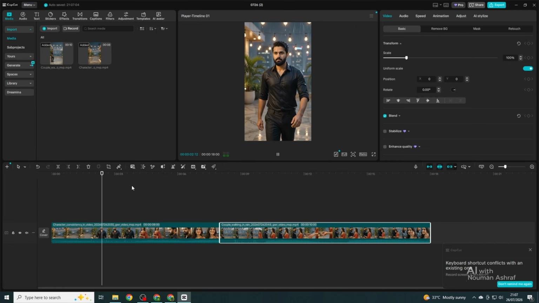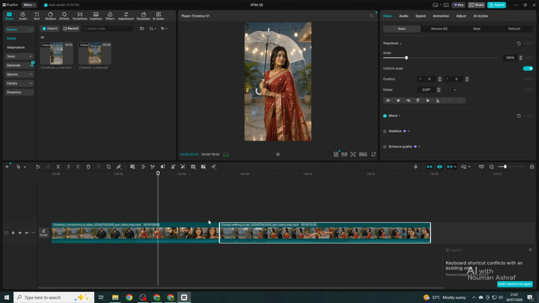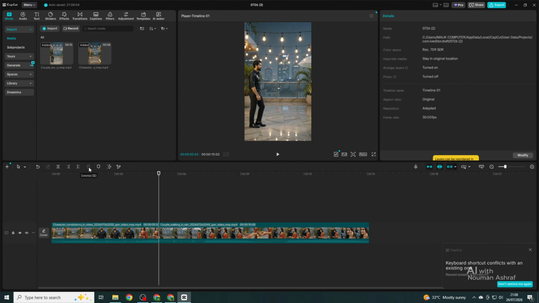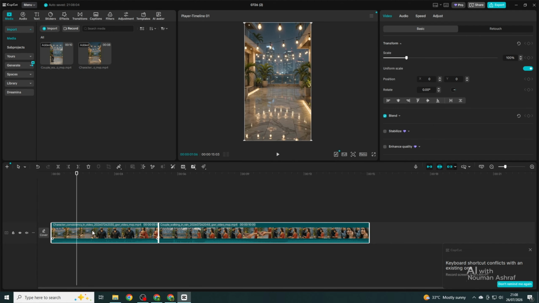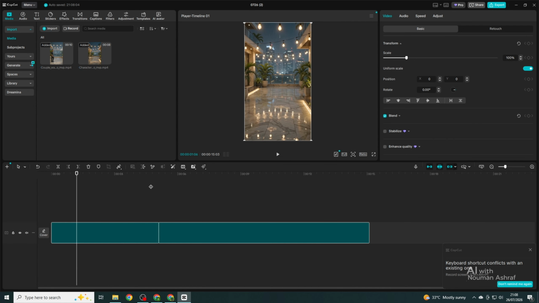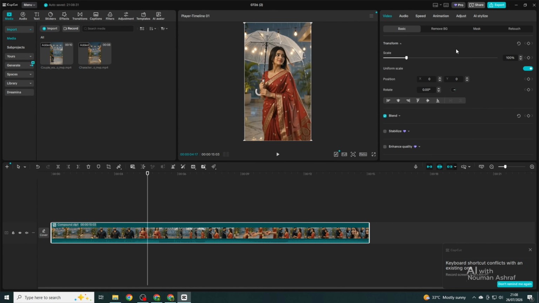If you find any unwanted scenes or extra frames, simply trim or remove them. Once everything looks smooth, select all the clips and create a compound clip. This makes editing much easier and keeps your timeline organized.